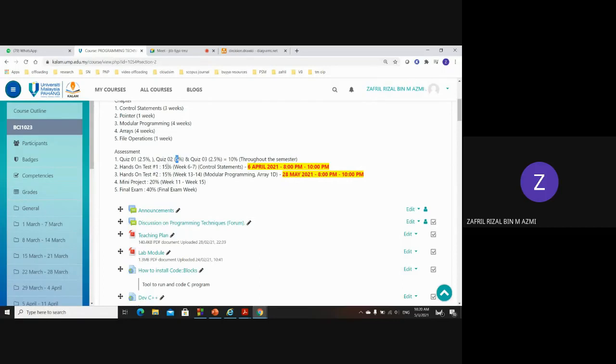The structure of the question for quiz 2 and HOT 1 is going to be quite similar. However, in terms of complexity, HOT is going to be much more complex. That's why the percentage of marks is higher.